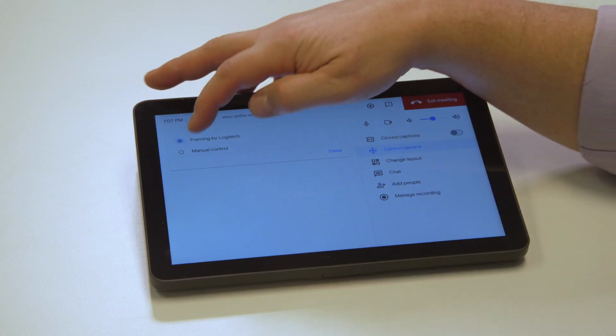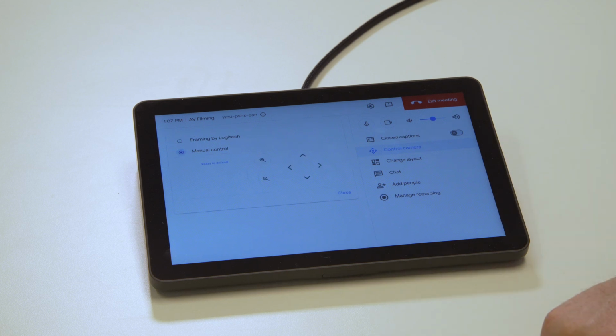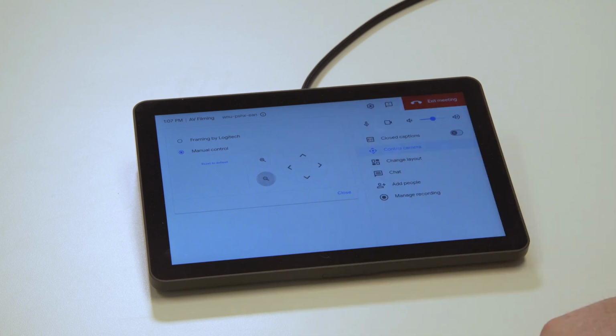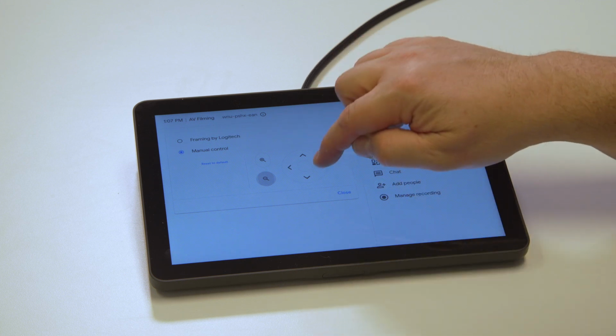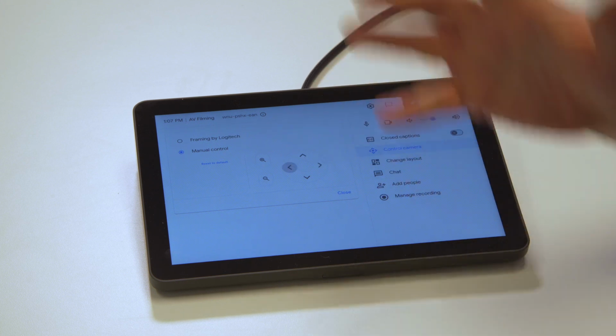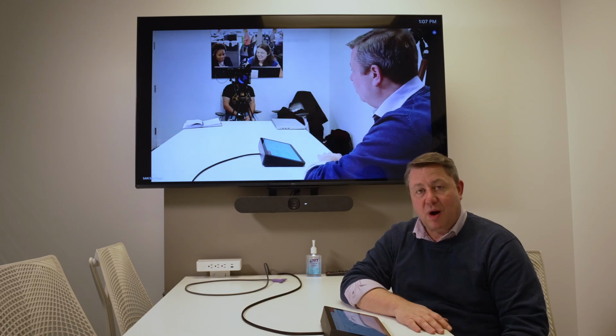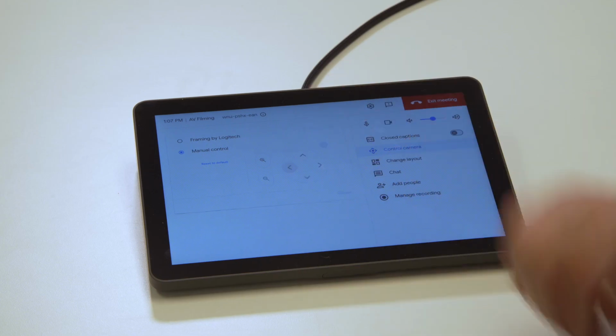But if you'd like to have manual control, you can take manual control of the camera, and then you can use the zooming button out and in, and then you can move the camera to the left, right, up, or down so that you can frame the room properly. All right, I'm going to close that.